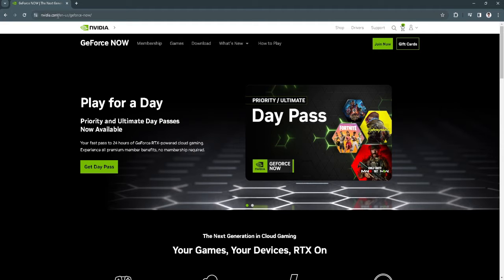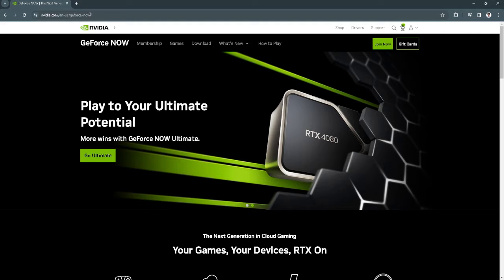nvidia.com/en-us/GeForceNow. So you'll be redirected to this page. And what you want to do is simply click here on the profile icon to sign into your account. So if you're already signed in, this will pop up. You will see this sign.